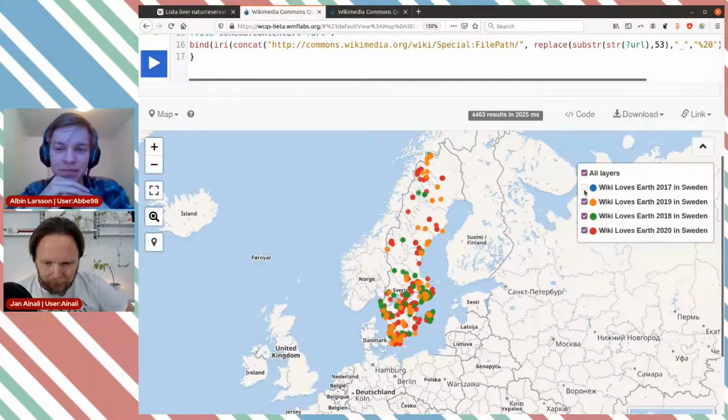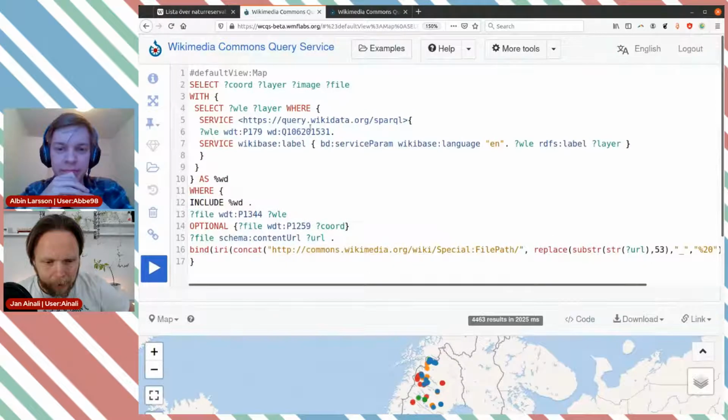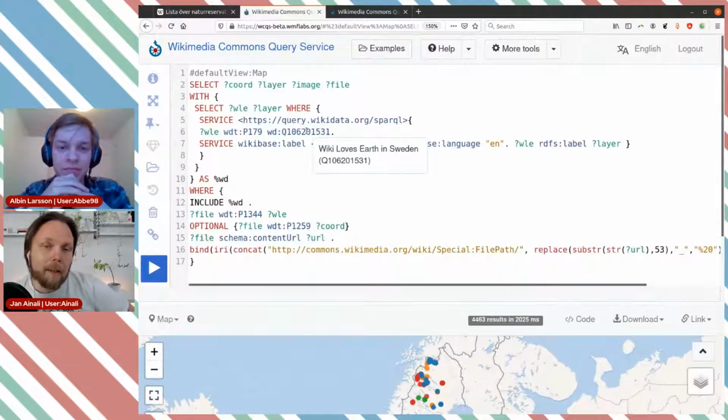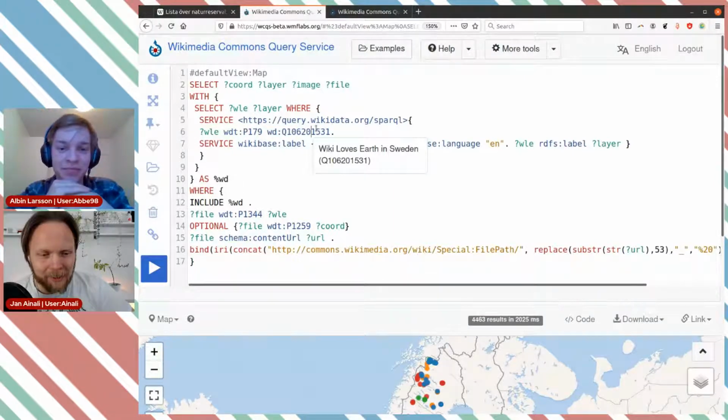So this you could try to do for your own country as well. You'll have to change this Wiki Loves Earth to other things. But as of this afternoon, when I tried this out with other countries, only the Swedish one was actually modeled to have the years connected. Oh. So there's some work to do for other countries.